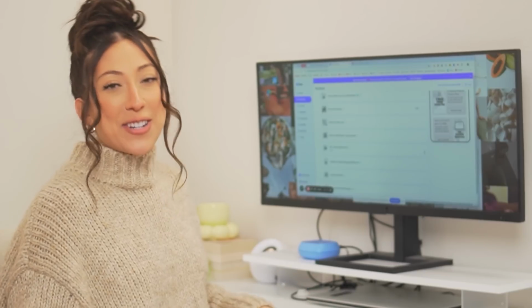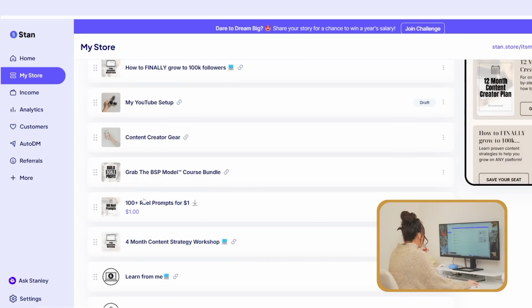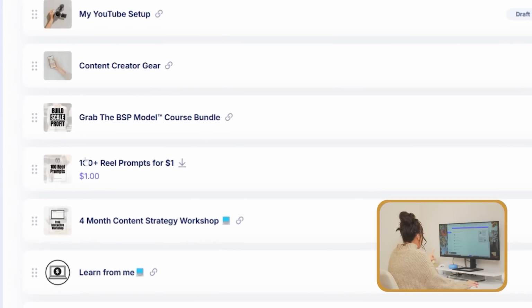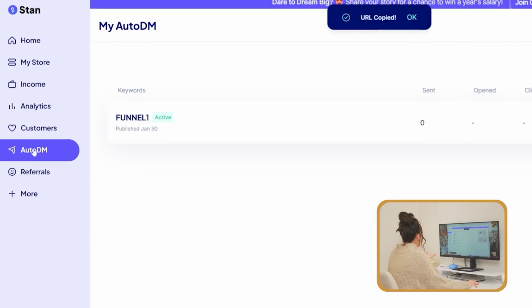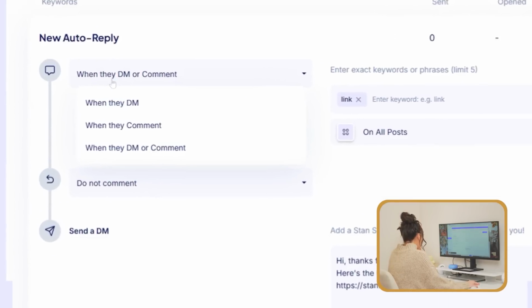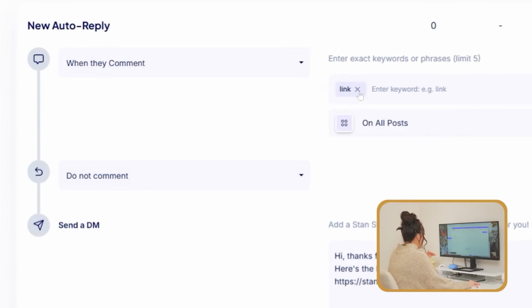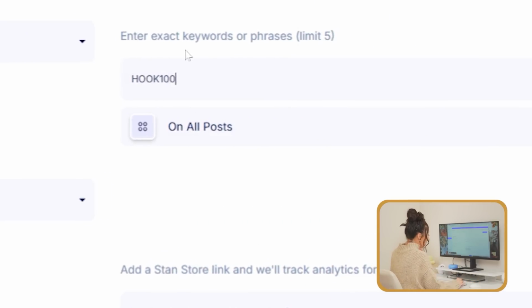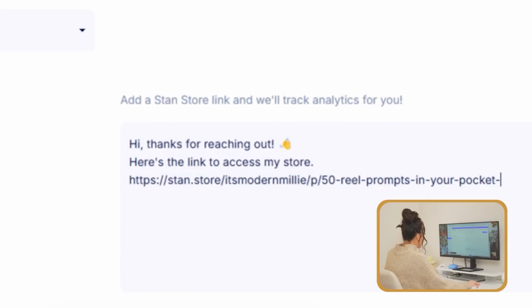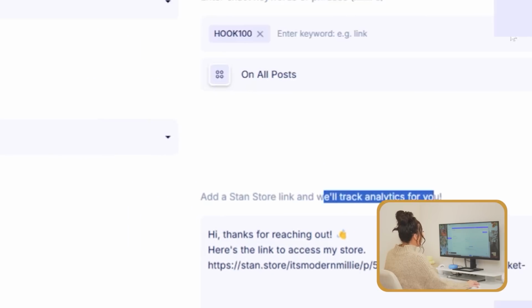I know I went on a little side tangent there, but now we can set up our auto DM to increase sales. So if I want to set up an auto DM for this one to increase my sales, I'm just going to press these three dots, copy URL, and we're going to go back to auto DM, create. Again, when they comment specifically, the keyword will be hook 100, because they get 100 hooks, right? And it's going to be for any post. Anytime I make a post and I talk about if you want 100 hooks for $1, da da da da da. So I'm going to put my Stan store here.